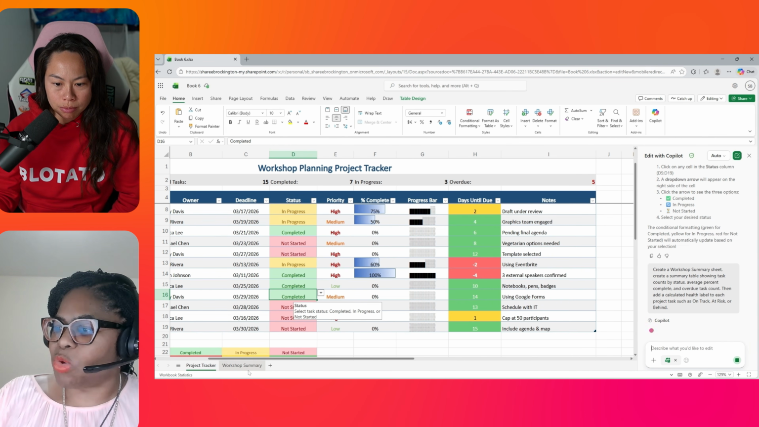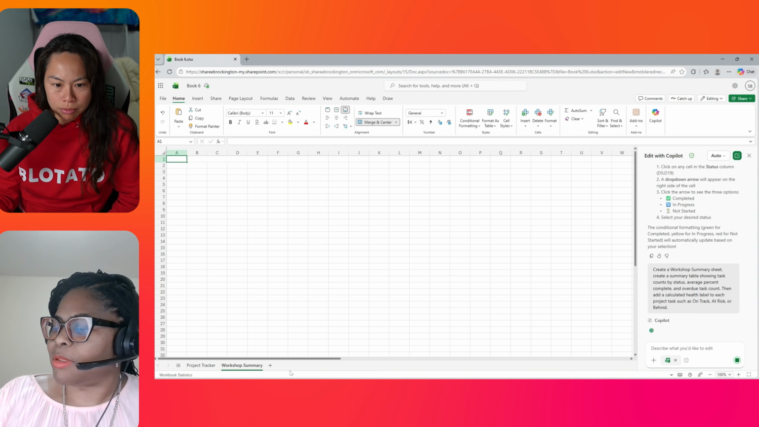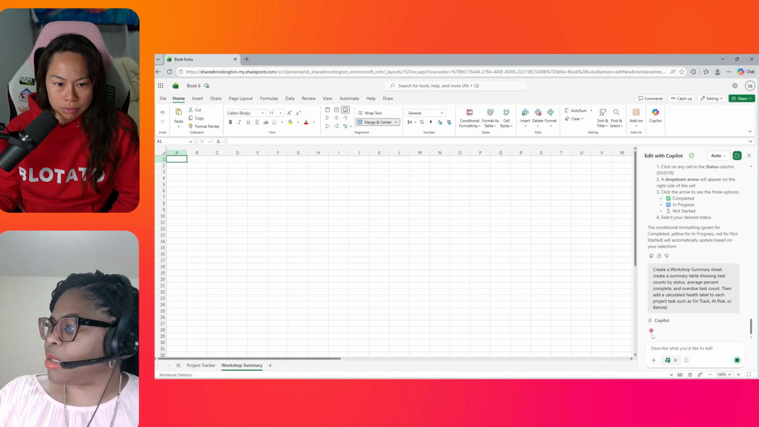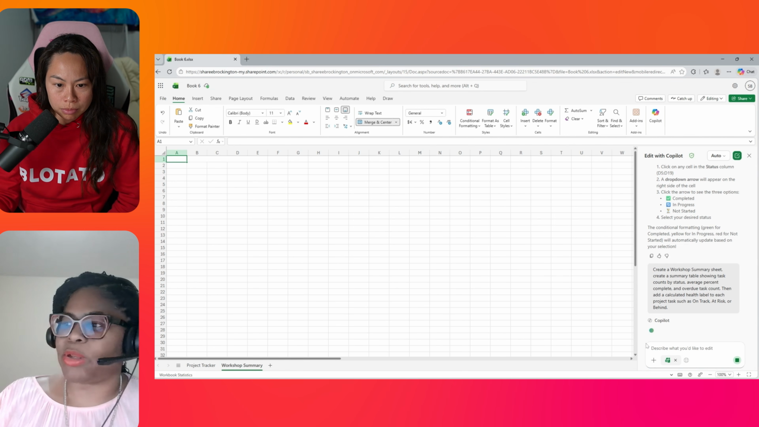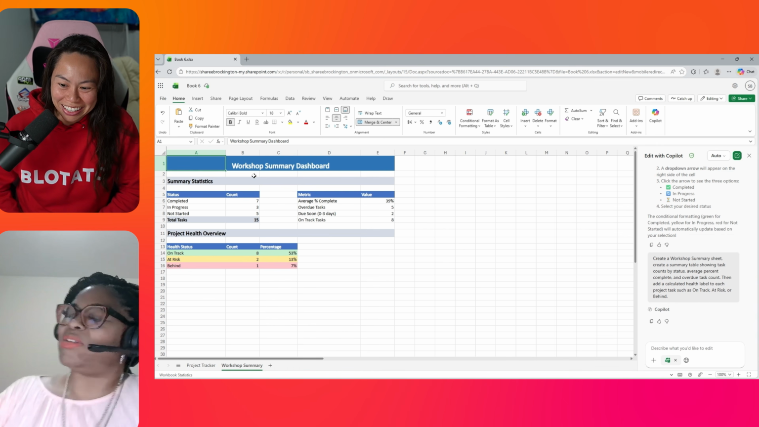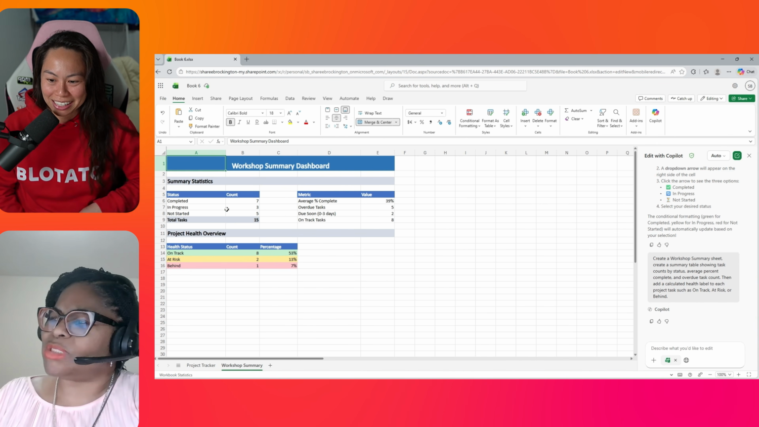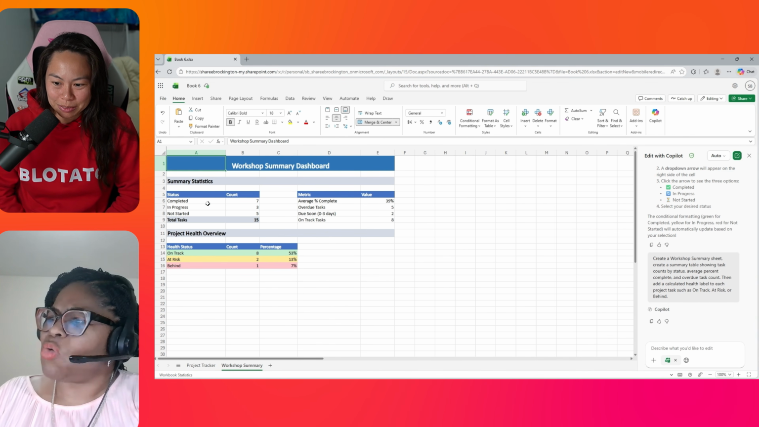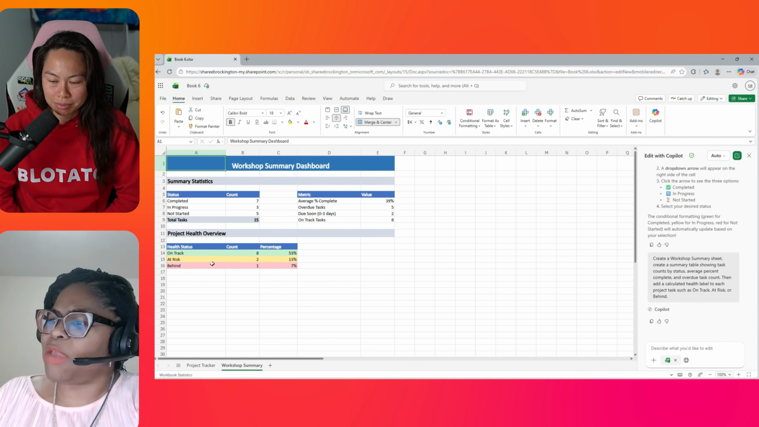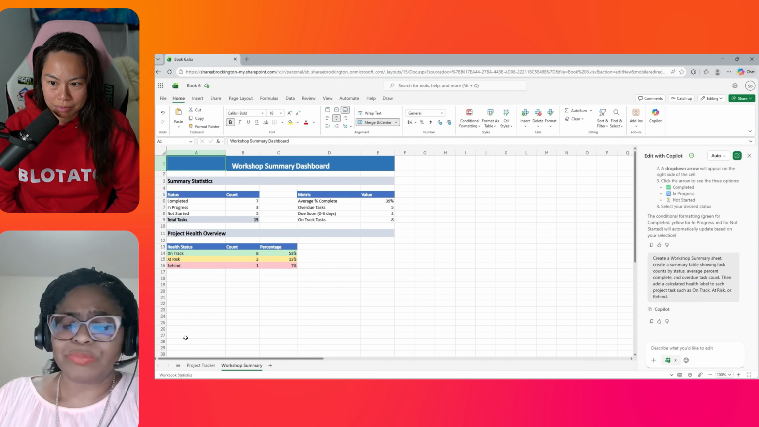So I can see here it has a workshop summary sheet, and I can click on that. It's empty for now because if you look at Copilot, these two little bubbles mean it's working. So it's still working on creating this. Now with the workshop summary dashboard, you see we have so much information. We have the status, is it complete, in progress, metrics. We even have whether it's on track, at risk, or behind. All that with just a simple prompt telling us, hey, we need a dashboard.